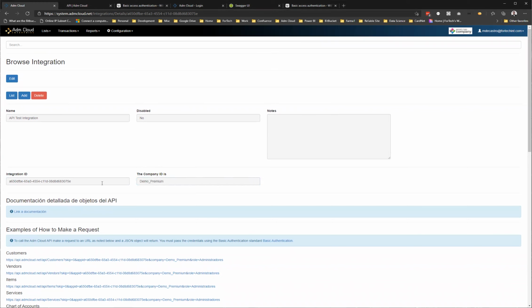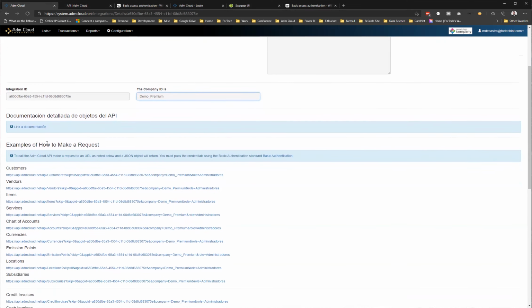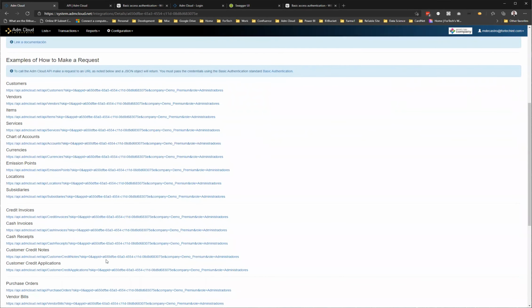Most companies have this type of notation for the company ID. I'm using an old company that has a text. That's no problem. You can go back to the documentation here also. And in the detail, we have some samples on how to make a request.